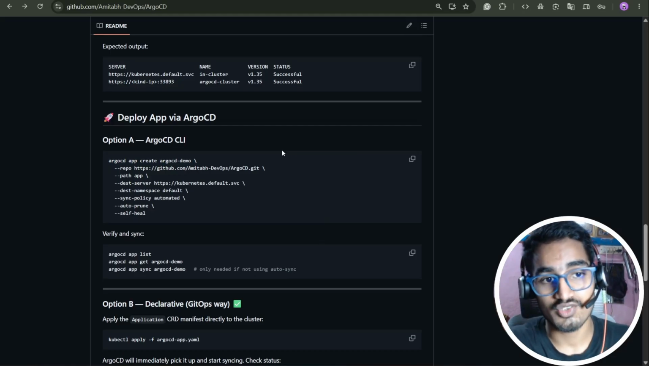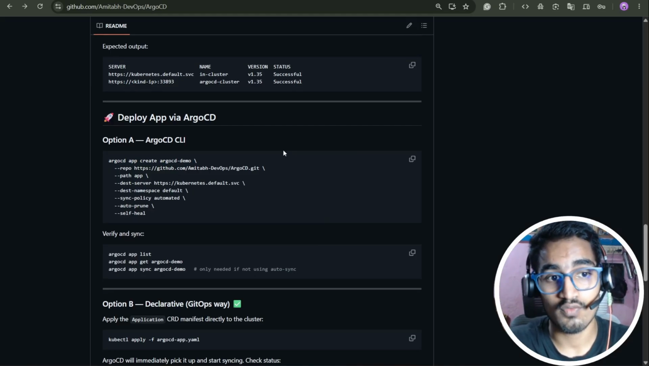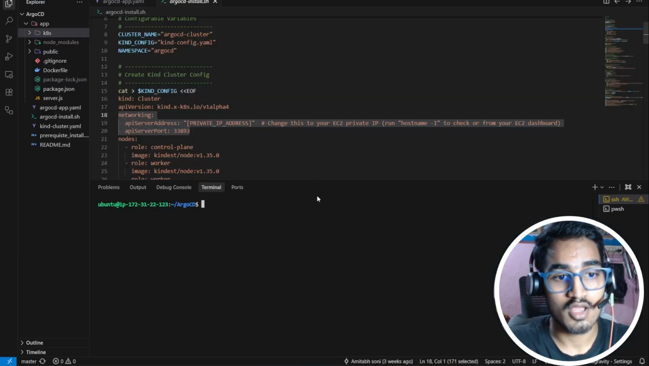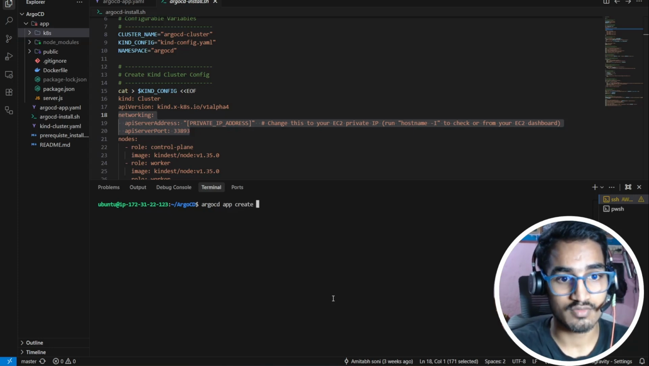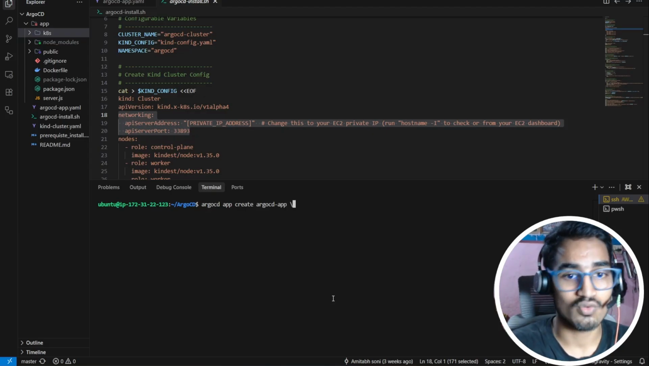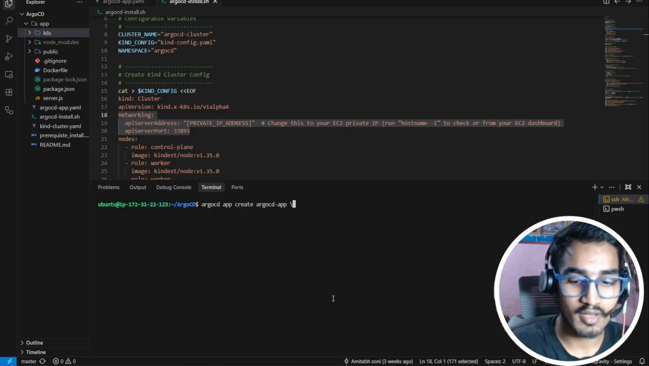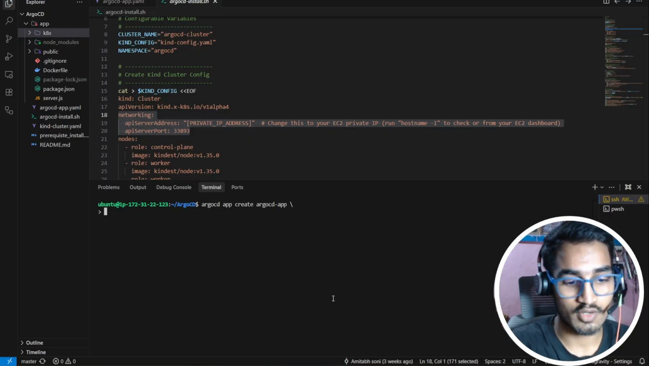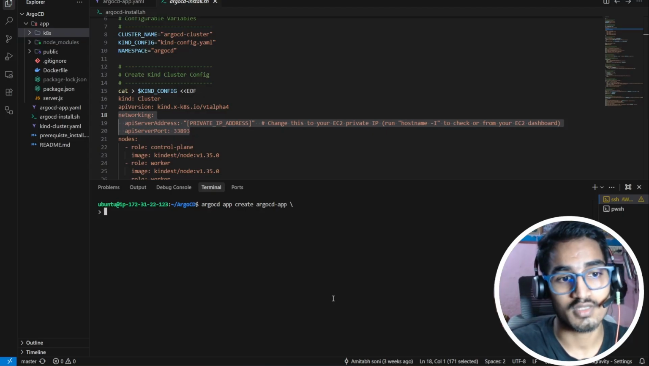To create an application using the Argo CD CLI, we have a command like argocd app create and the name of the application, suppose argocd-app, and we can use the backslash to write a single command across multiple lines. It will open a second line so you can write the whole command as a single command.